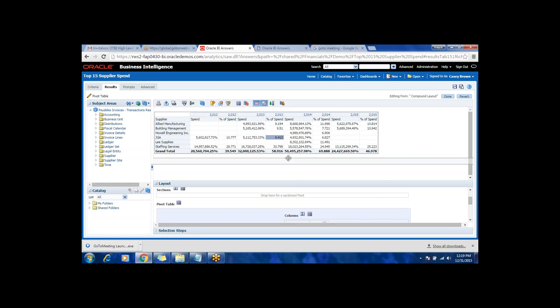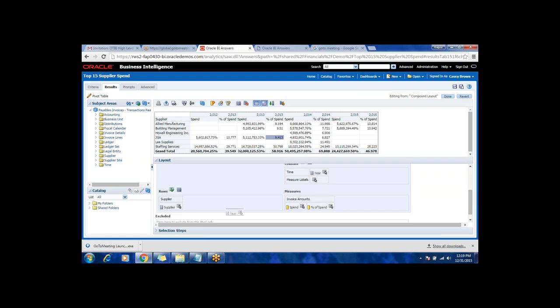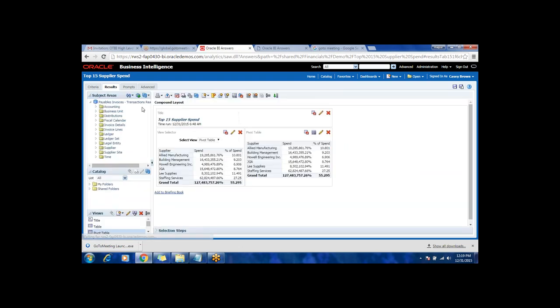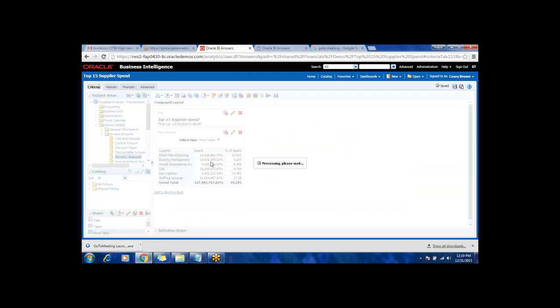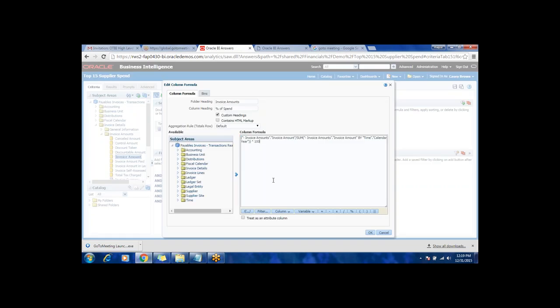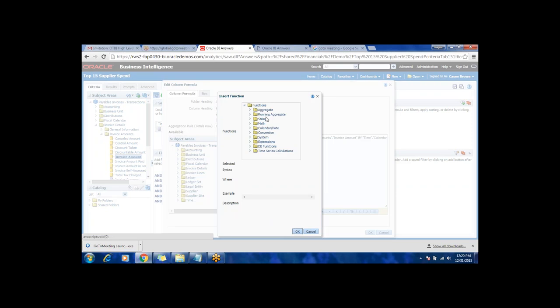I think previously also it is correct because we have only top 15 suppliers output. Here is the supplier. So this way we can define the derived measures, or there are other functions like aggregate functions, string functions, conversion functions.